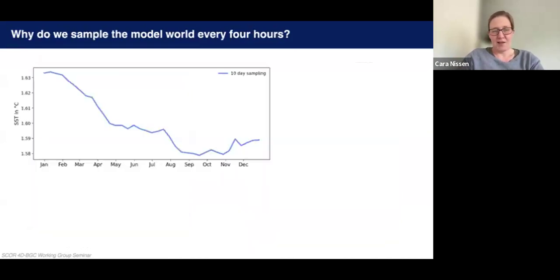So you might wonder, why are we sampling every 4 hours? Isn't that a bit overkill? I hope I can show you the reasoning why we decided this was a good idea. If we look again at a random float and its temperature evolution over time, here I'm showing what it would look like for 10-day sampling for this random float.